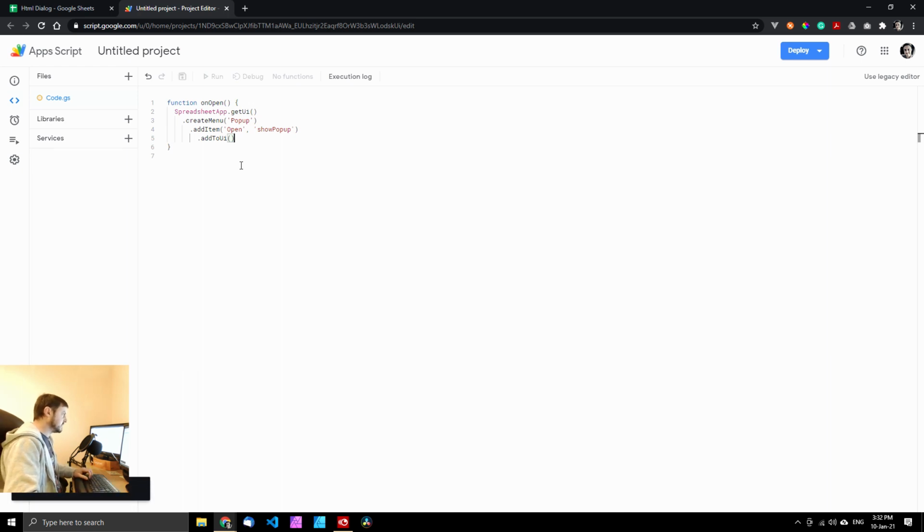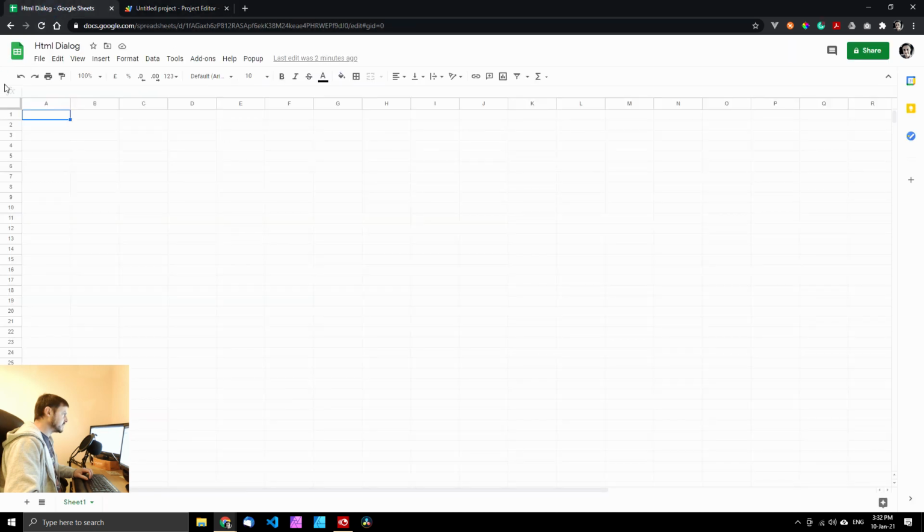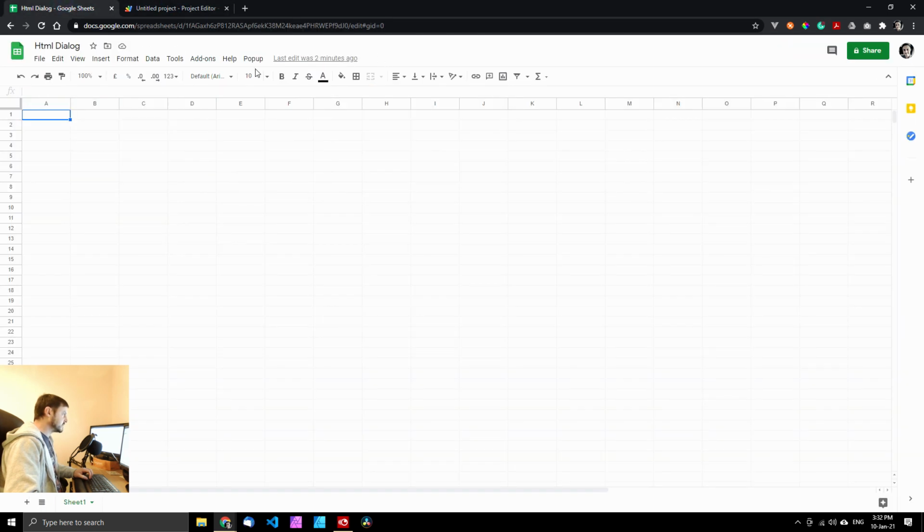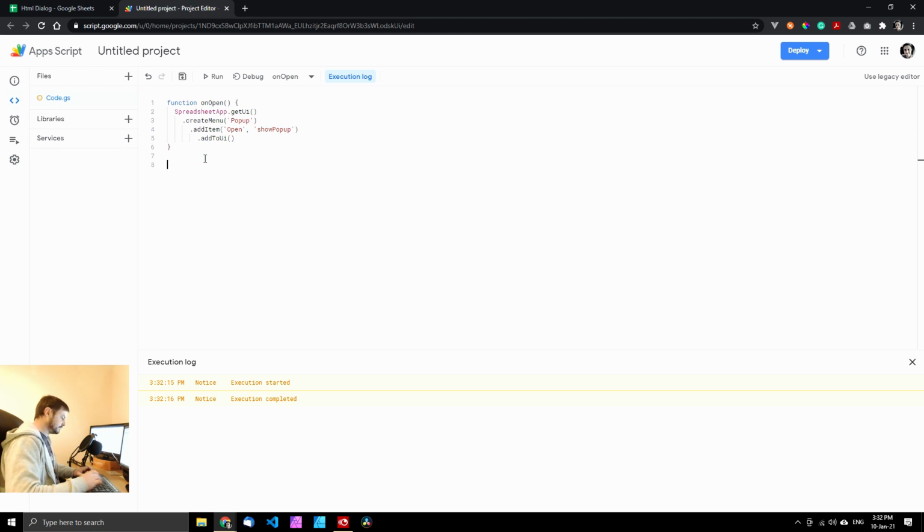Hit save on this. If we just hit run here, it will run for us. Now that's done. If we go back to our Google Sheets, we see we now have a pop-up menu, and if I click this we should get an error because we have not created the showPopup function, but let's give that a try. And there we go, script function not found. So let's create that function.